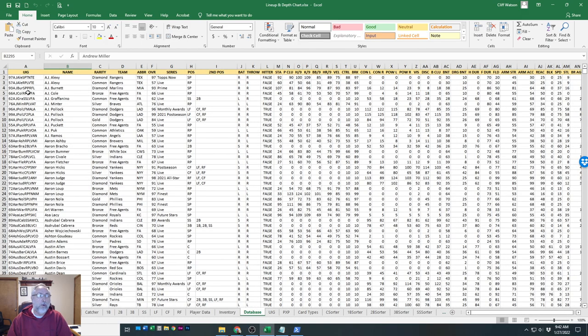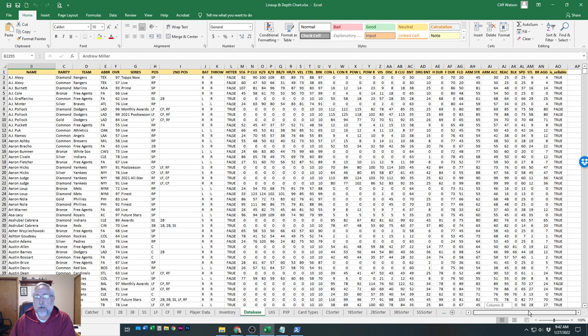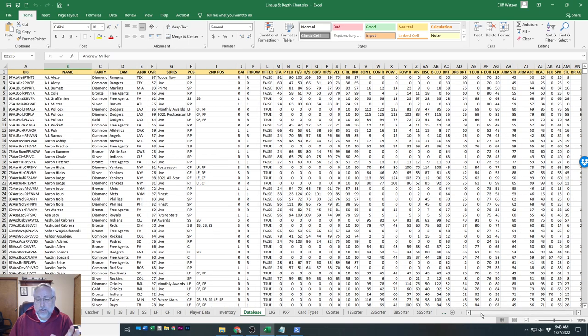And the importance of it, that's the key that keeps everything individual. Each card will have its own UIG so that when I'm pulling data for a certain player, I'm sure that I'm pulling it for the right card that I want to use. So that's the database. And you can see in the database, SDS provides you with a number of fields. Now, this is not all the fields they provide. And you'll see as I cut it down, I take out fields that we don't need. But that's the database in and of itself.